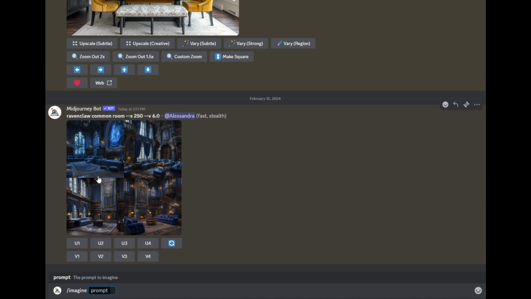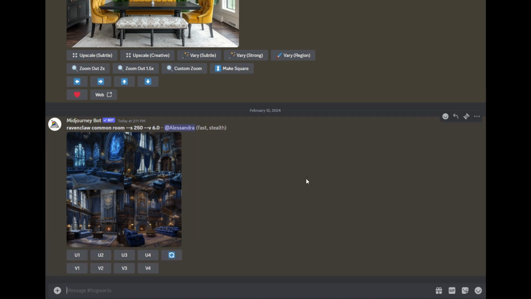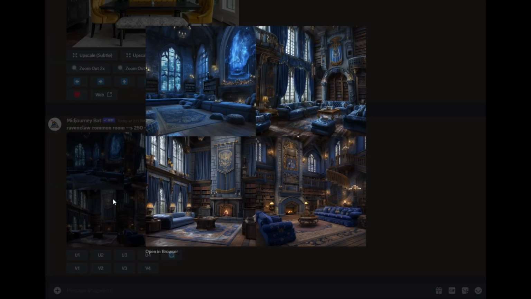Now, all we put in was Ravenclaw Common Room. And I mean, are you kidding me? Are you kidding me? This is incredible. I am bamboozled. This is everything we just spoke about with none of the keywords.